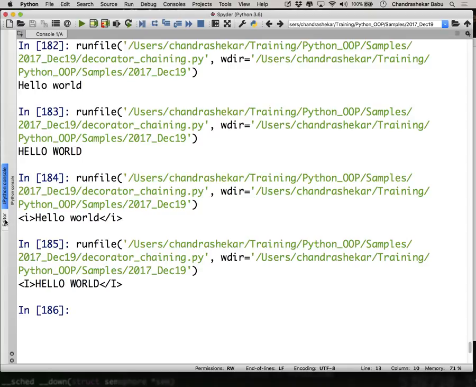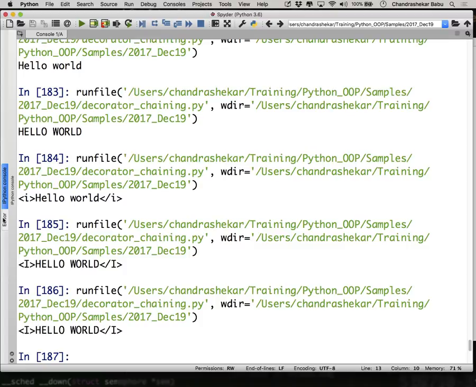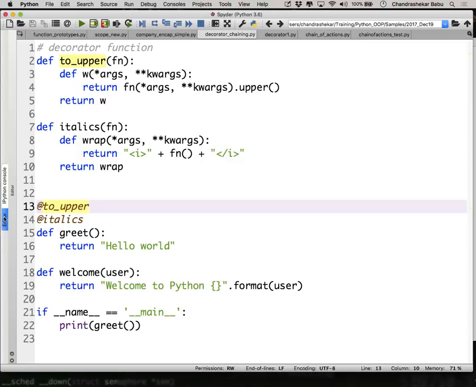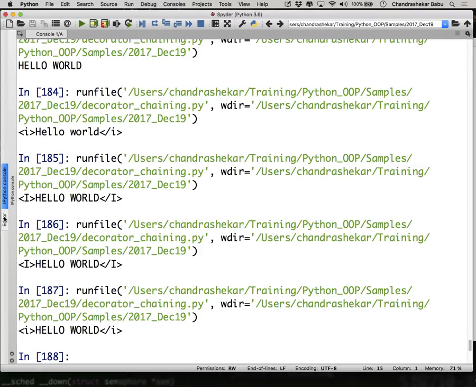Which one will execute first? It doesn't matter? No. It goes in a particular order. Just see the output now. Look at the output this time. Look at the I tag with capital letter. Right? Now if I try to interchange this, I put italics up, 2_upper below. Oh, it's from bottom to up. Yes. See this? I tag in small letters now. So you know how this works.